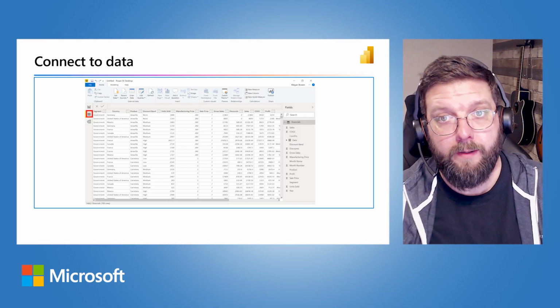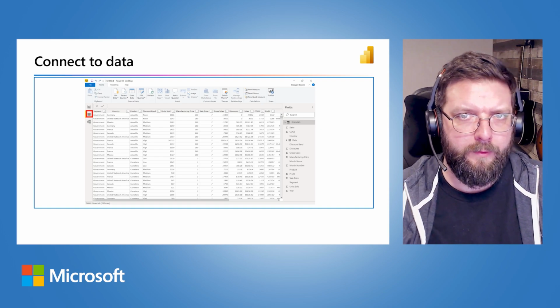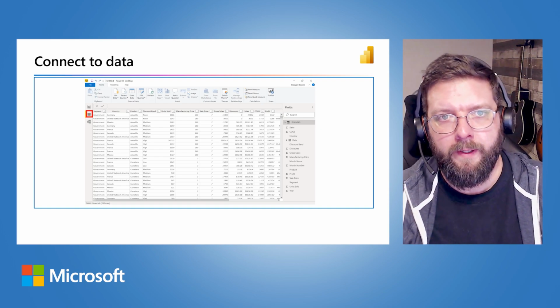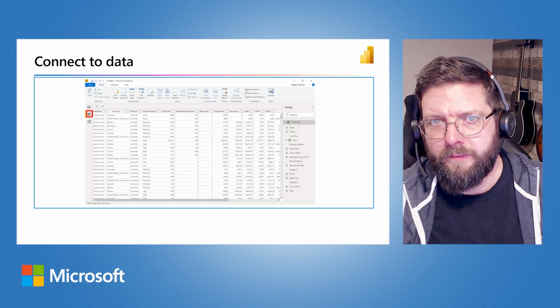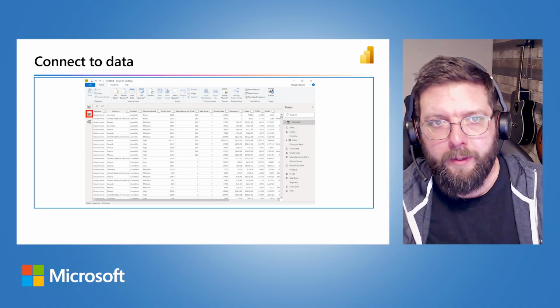So when we're talking about connecting to data, one of the first things that we need to do is ensure that our data is ready to be consumed. So depending on the data source and the volumes that we're working with, this might include doing some data cleansing, transforming, and using Power Query.